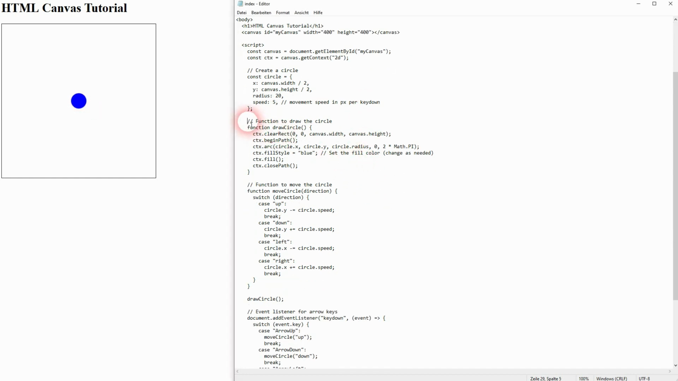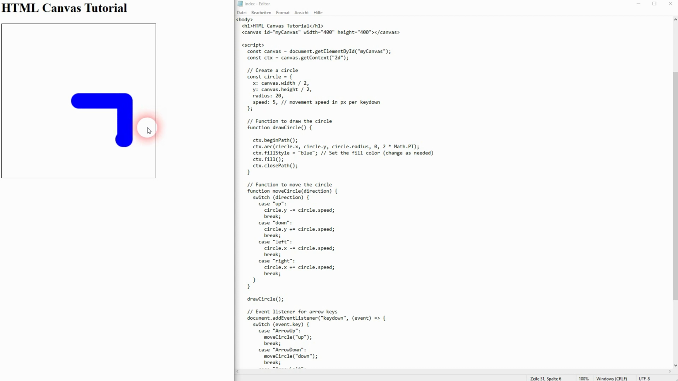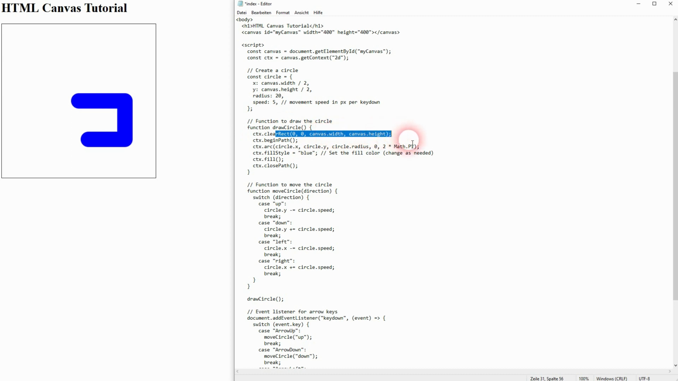Now let us actually draw the circle. So if we just create it, it's there, but we won't see it. First line is to erase the last circle. If we don't have that, we would create new circles, but they would be overpainted, so it looks like this typical snake. Therefore, we need a clearRect first, which is going to erase the last circle that we've had.